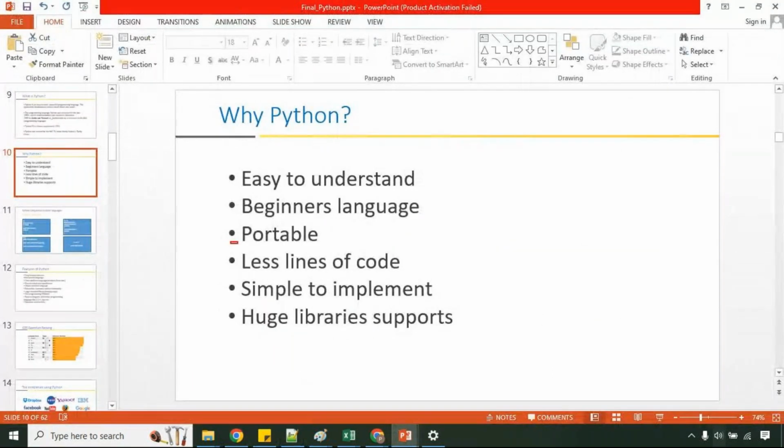Less lines of code. The number of lines is very less. Generally, people are scared about a programming language based on the number of lines. Suppose you are starting to read a book, what you are going to see is how many pages it has. Similarly, when you start implementing Python, or if you see any existing code, people are scared about the number of lines. But here, when compared to other languages, Python has fewer lines of code.